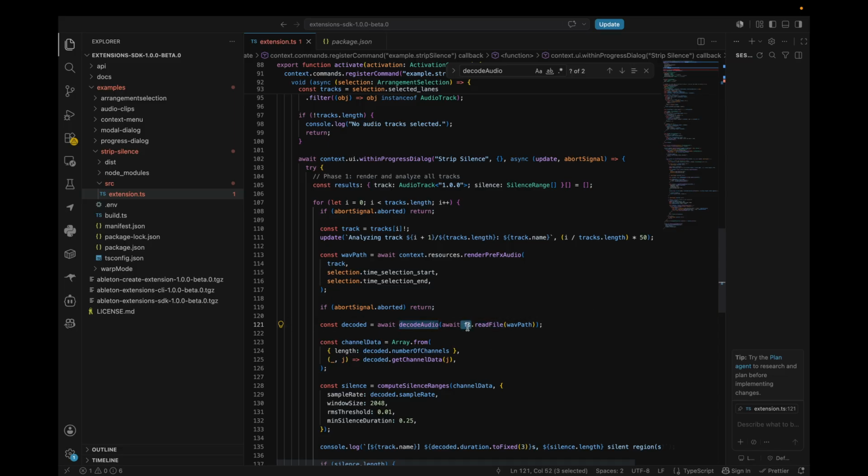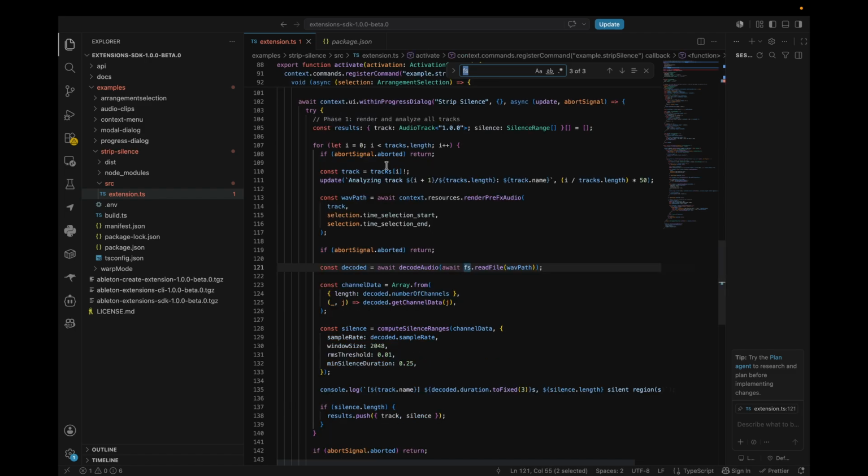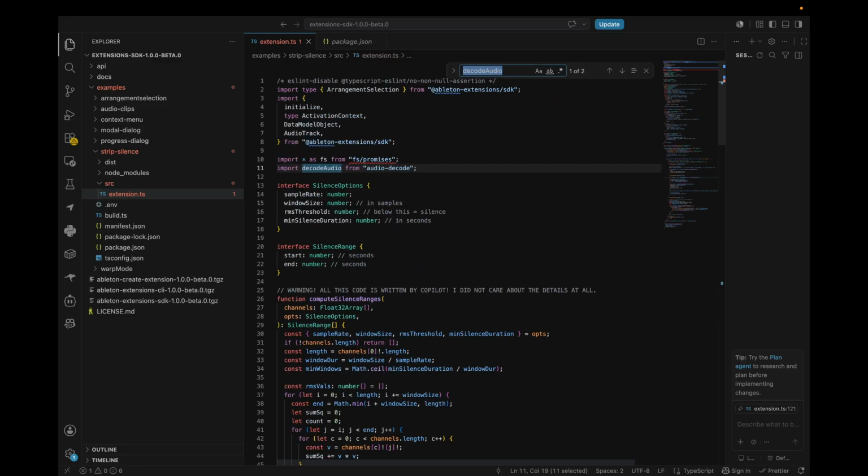So I'm going to look at, what is this, FS? Okay, it comes from a package called FS, which stands for file system, and I believe that comes with the default installation of Node.js, so you don't need to install it as a separate package. And then there's this decode audio. What is this? Okay, audio decode is, I believe, an external library.